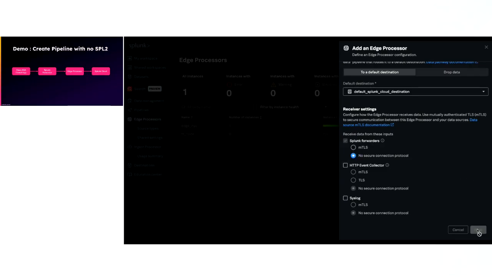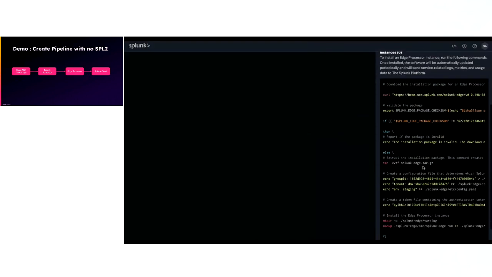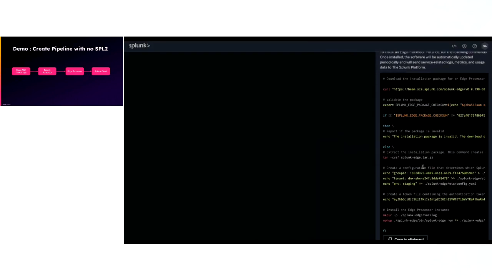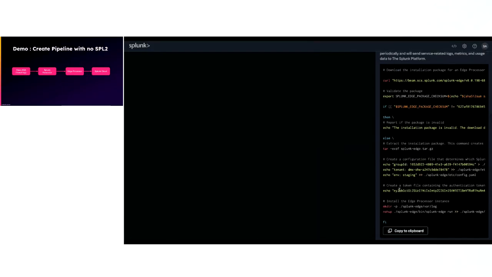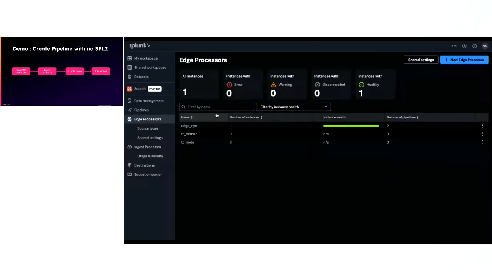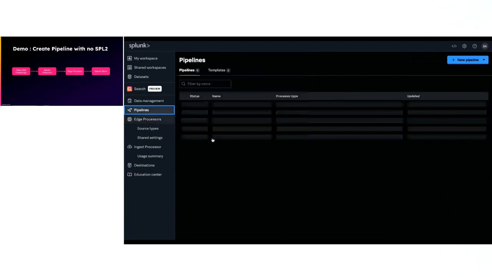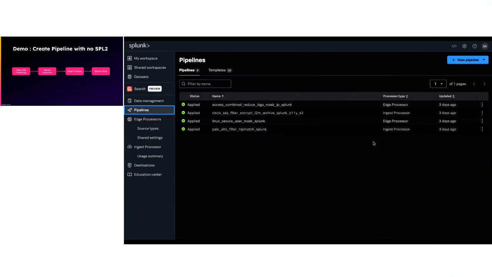So if I go ahead and hit save, it will provide you a script that you will be installing on your edge node. You can just copy the script and install it on a Linux box that is closer to your data source or your forwarder, and it will start transmitting data through your edge node. For this demo, I've already installed an edge node, so I'll just be using that, which is over here, highlighted.